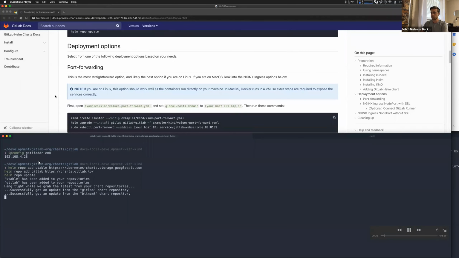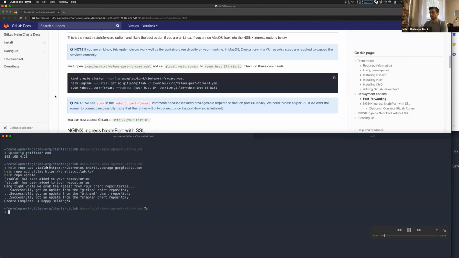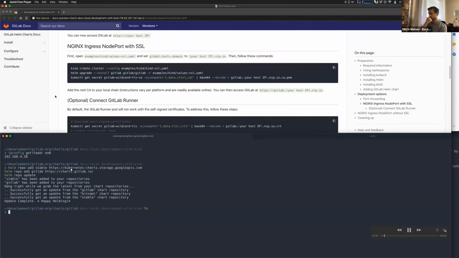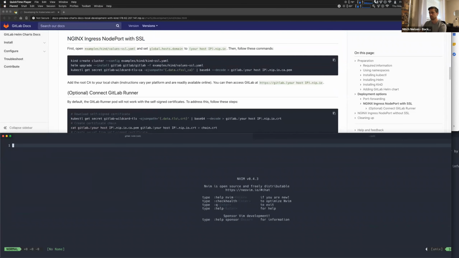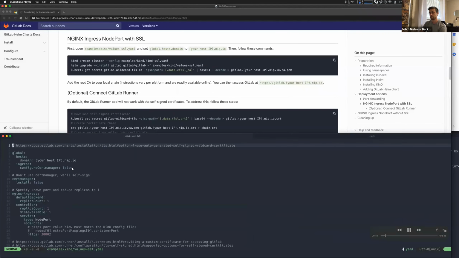And then we're just adding a quick repo here. As Gerard mentioned, we actually don't need to add the stable repo. He mentioned that after I recorded this. So I updated the docs, so now you only have to add the GitLab repo itself.